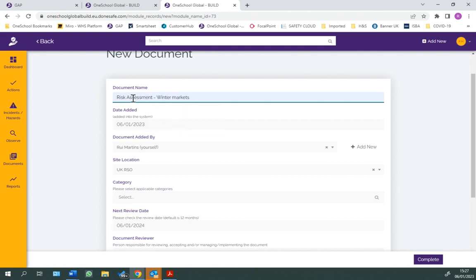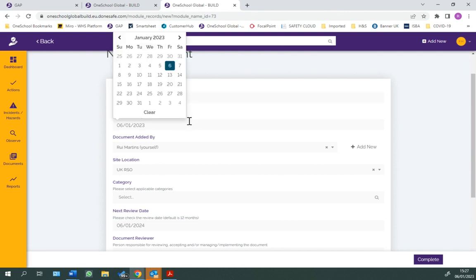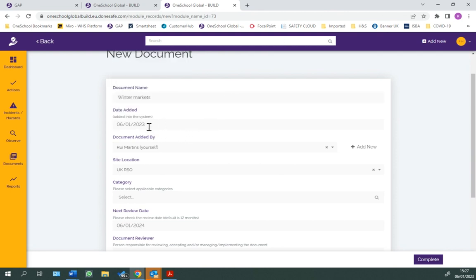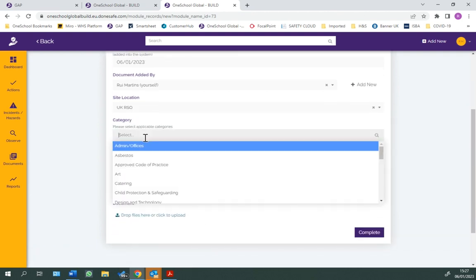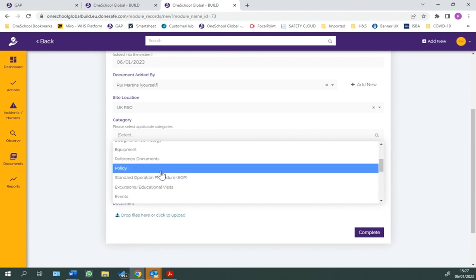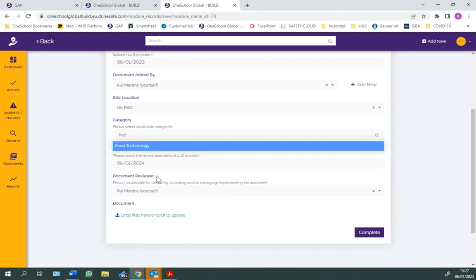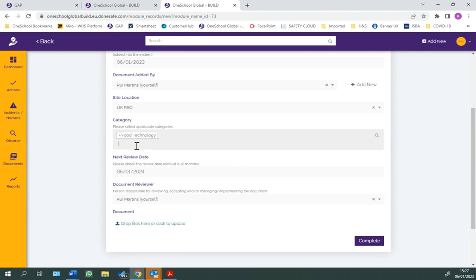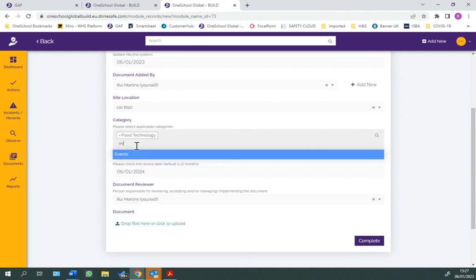You put the data here. So I've put selected winter markets. The date that was added was today. It was added by myself, but you can add other individuals as well. The site location was the regional support office. The category would be involving the food technology because we're preparing food, and is also an event.